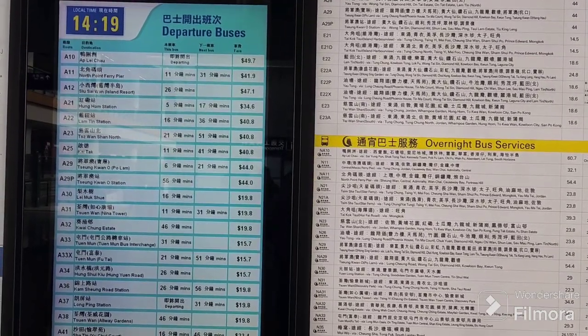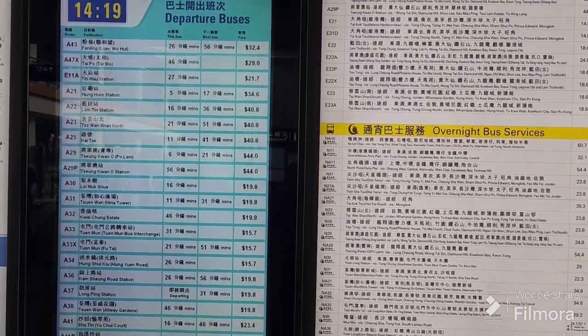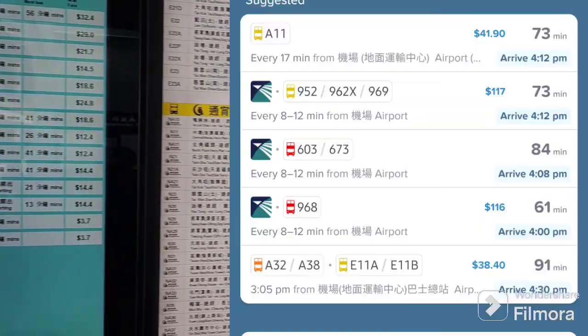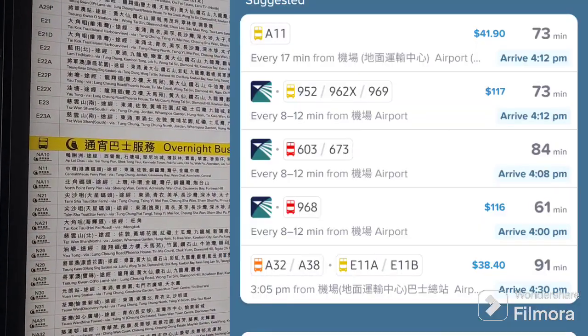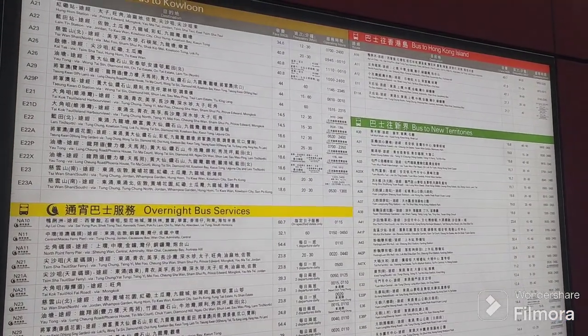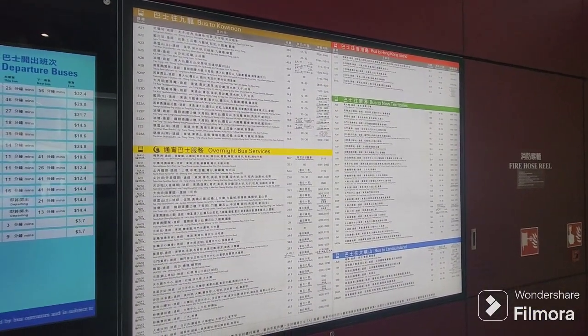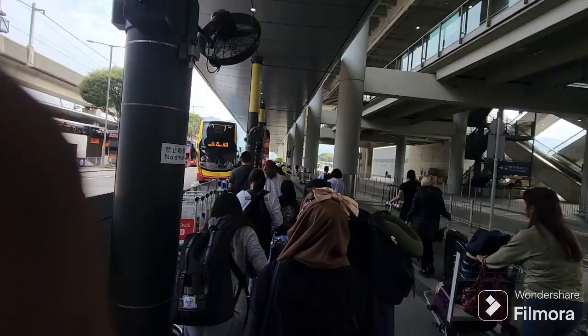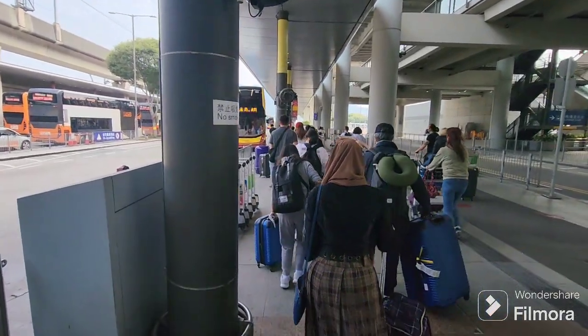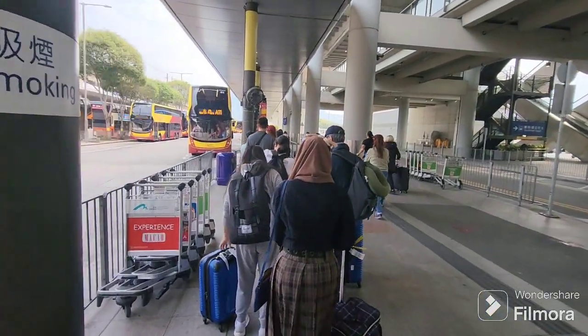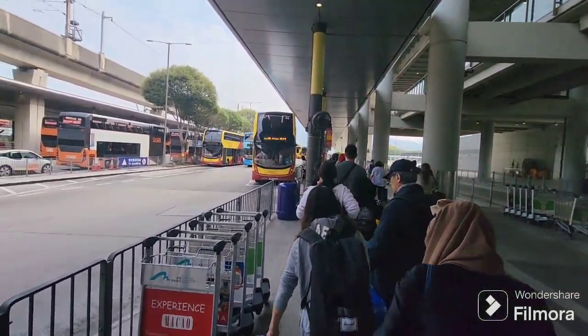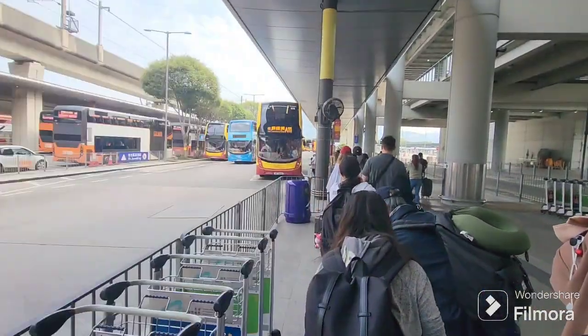Now, considering my hotel was in Hong Kong Island, Airport Express would have cost me $125, whereas the same journey in a bus would cost me just $41. And not only that, the bus literally stops near my hotel, whereas with the Airport Express I had to do multiple changes. I had to get to a place called Wan Chai, which is in Hong Kong Island, and for that I had to take bus number A11.